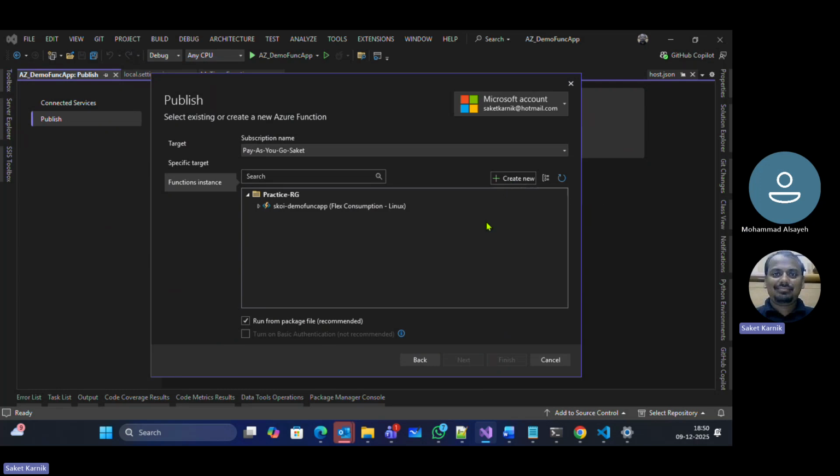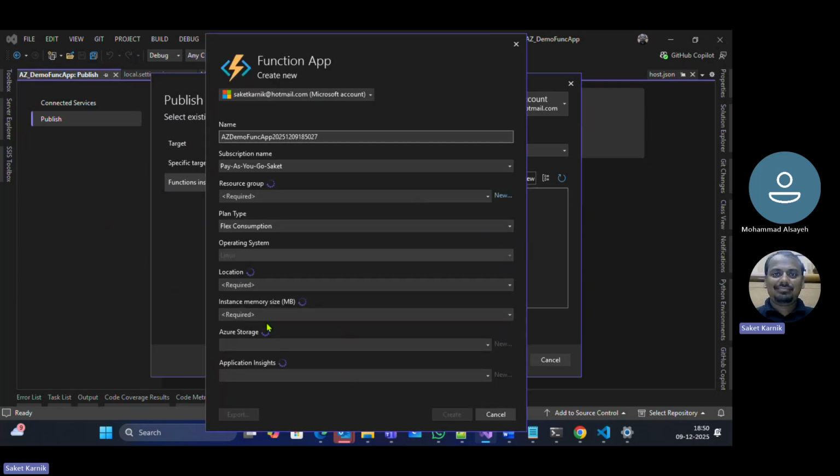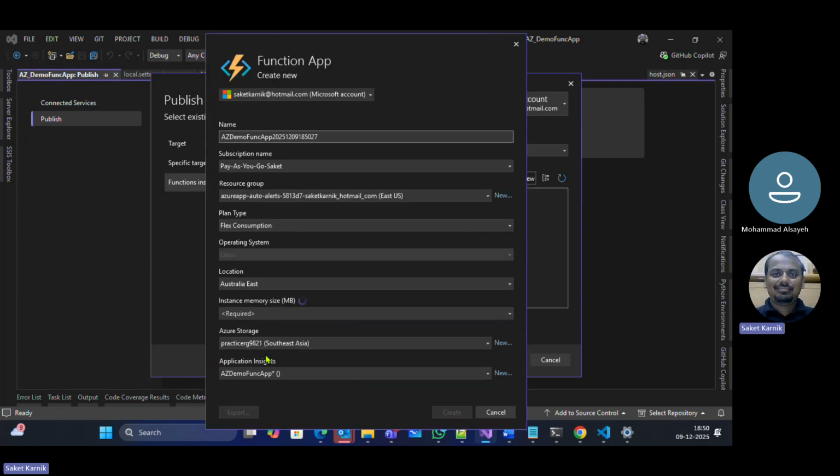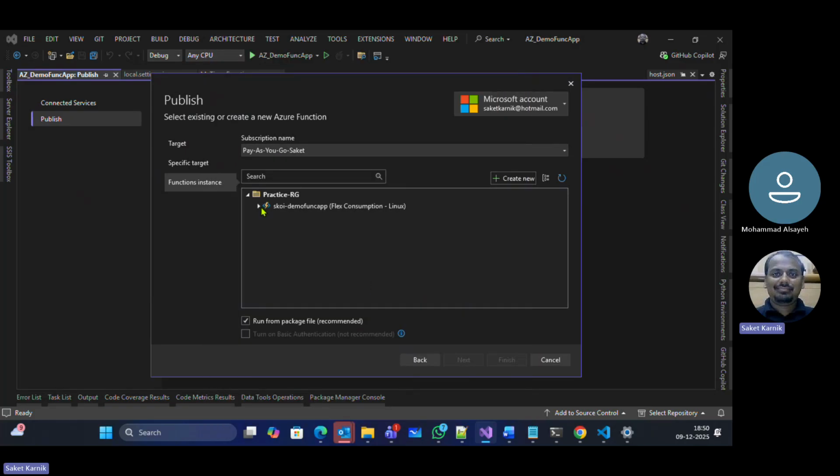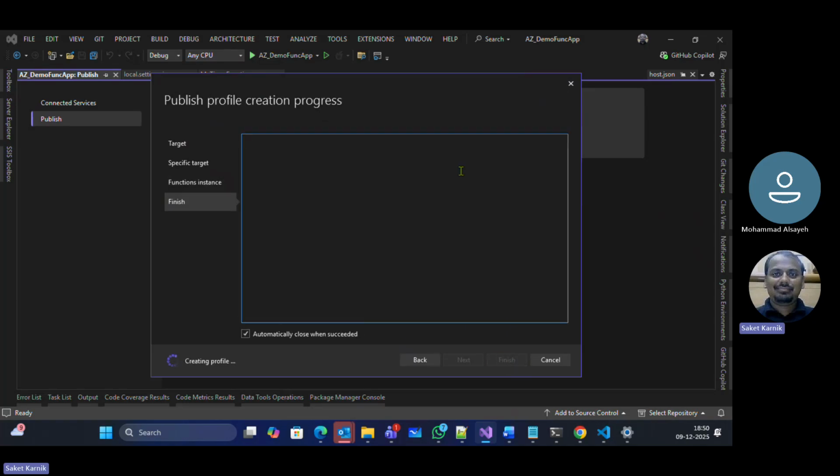If I click on create new, it will ask the same details that it asks on the portal for creating the function app. If I have a pre-created function app to which I want to deploy, I just need to select that function app. Like consumption, Linux, it automatically detected, and I click on finish.